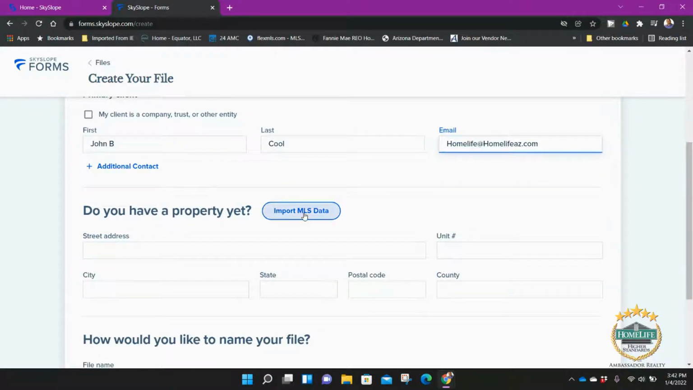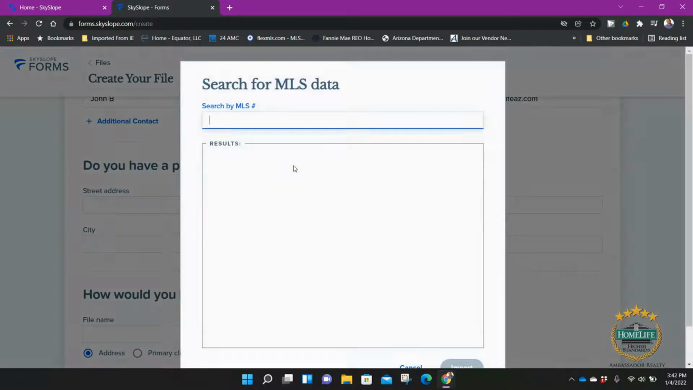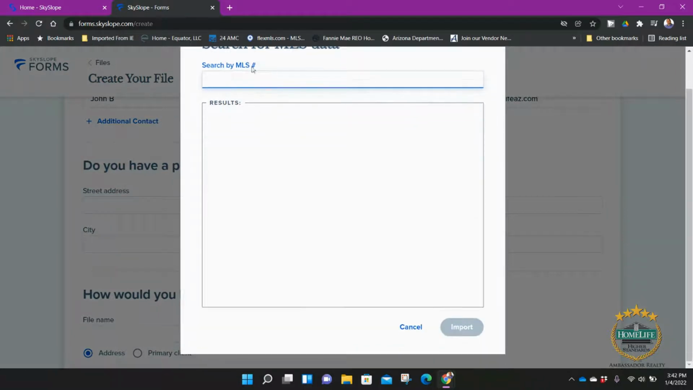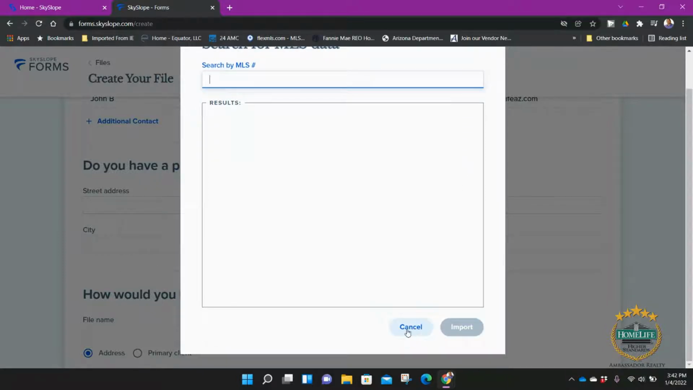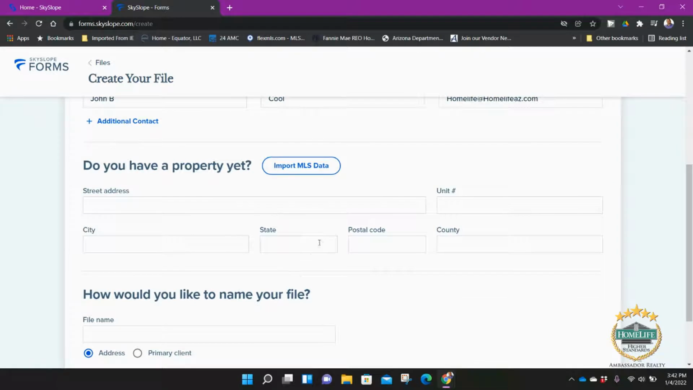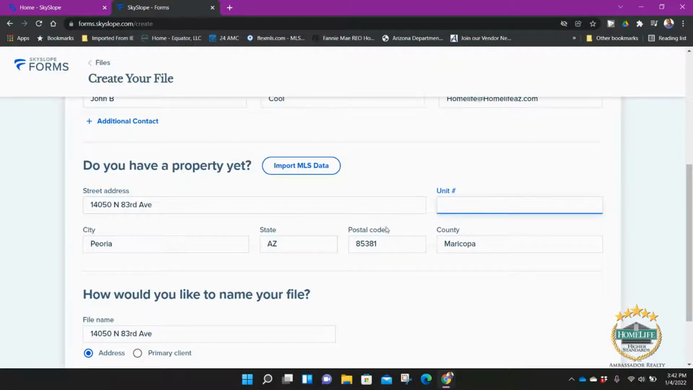Now, a couple different things you can go down to for the property. If you were working with a buyer, you can hit import data from the MLS and you would type in the MLS number, it would pull it up here and you can import that, and it would import the address, the legal description, and any information from the MLS that it has. Now, if you're doing a listing and it's never been in the MLS, you can enter an address and it will start pulling up as you type in the address based on Google. So in this case, we'll use the office address.